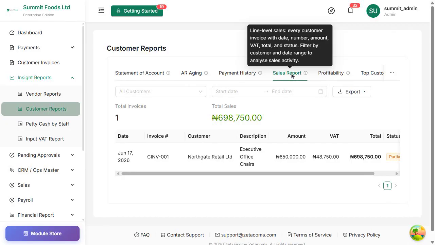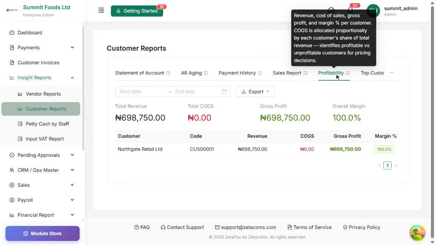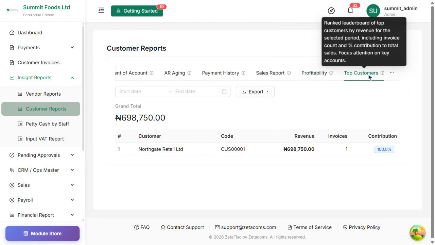Profitability goes further: revenue, cost of sales, gross profit and margin for each customer, so you can see which customers actually make you money. And Top Customers ranks your customers by revenue, with each one's share of total sales, so you know your most important accounts.